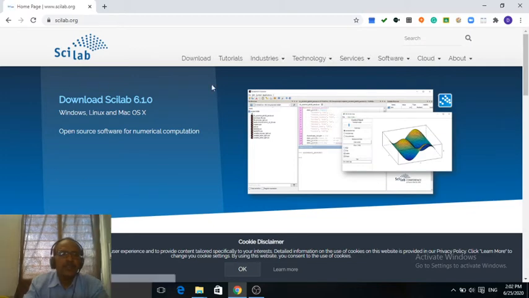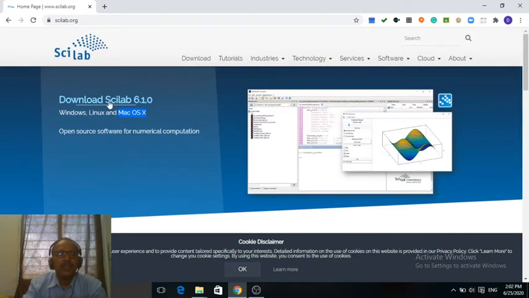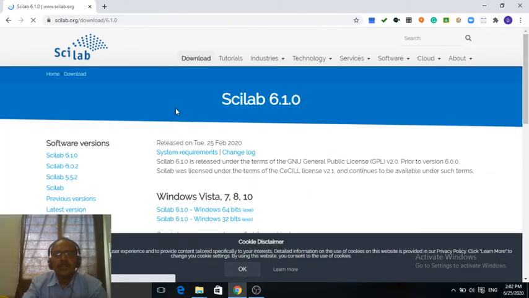Now here there will be download Scilab 6.1.0. This is the latest version of Scilab. This latest version is available for different operating systems: Windows, Linux and Mac OS. As per your requirement, as per your operating system, you can download this. Now see, there are also older versions of Scilab available, but I recommend that you use the latest version. So click on that, and it will open the download page.